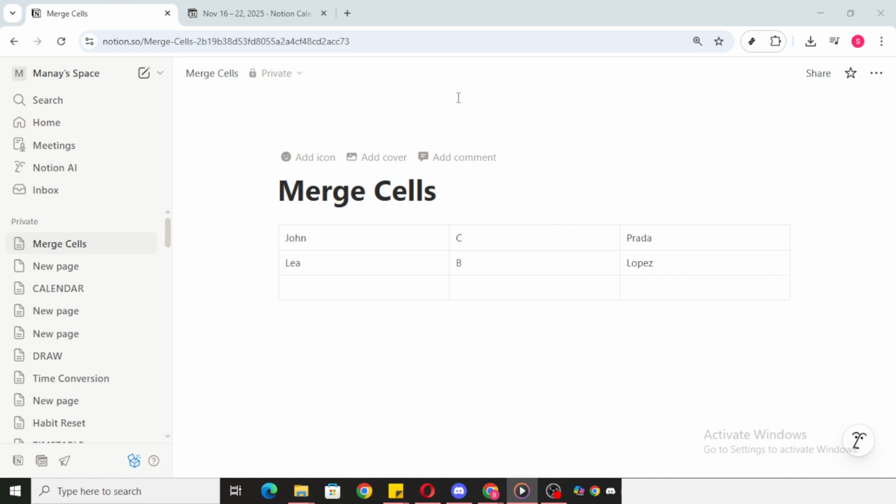You can either create something fresh by clicking New Page or simply open the page you already have where the table is located. Either option works. The duplication process is the same.